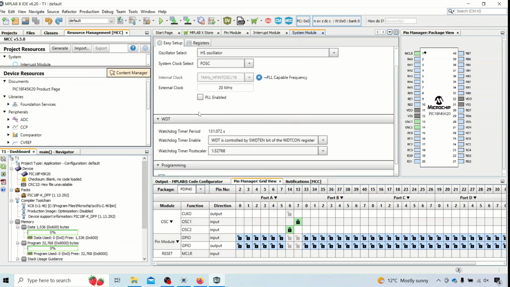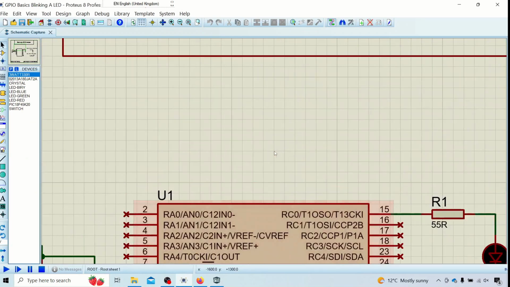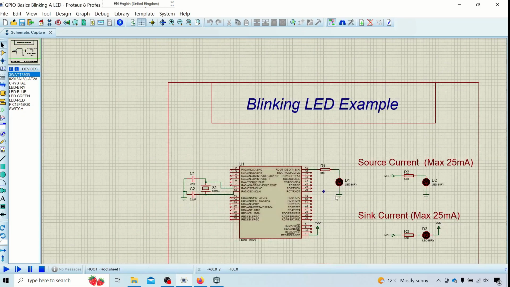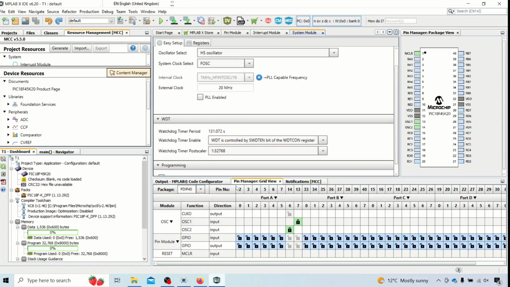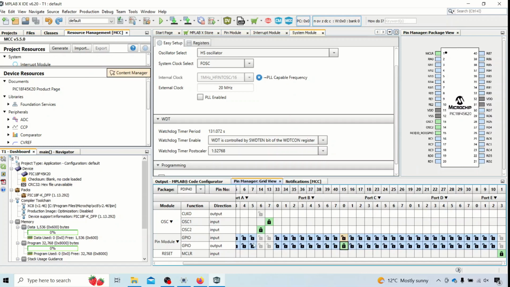So that's all you need to do for the system module. We also need to set pin RC0 as an output. So we go to the pin manager grid view, port C, pin 0, and we set the bottom lock activated. So now that's set as an output. And you can see that's also reflected in this interface here.